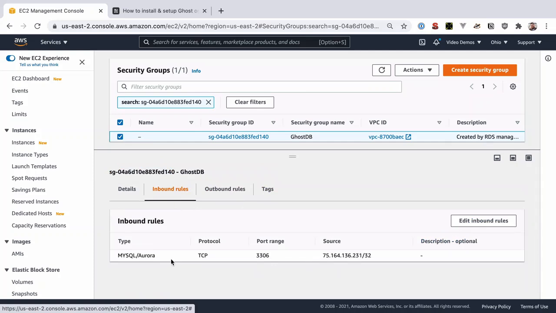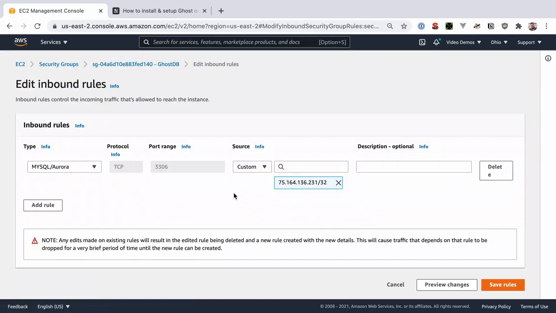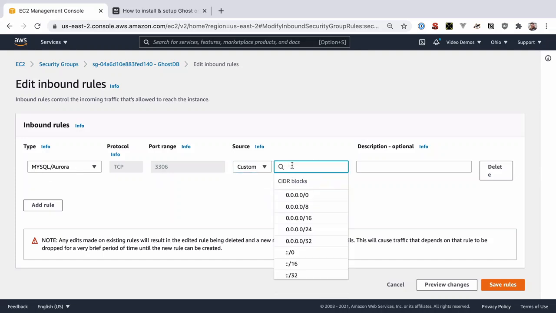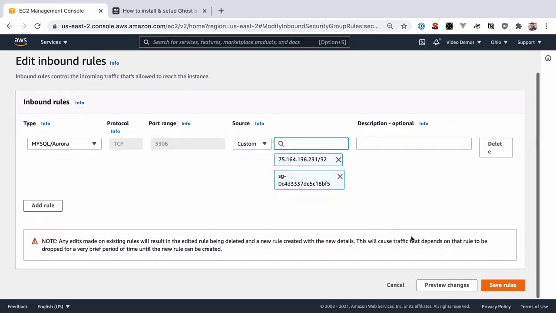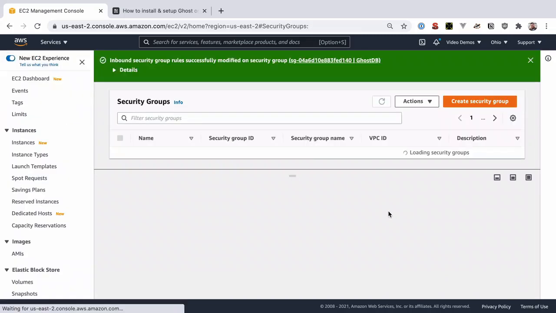You can see here there's already one for MySQL for my IP address. But we want to edit inbound rules because what we want to do is add in the security group for our EC2 instance. So you can see here I've got this MySQL for port 3306. That's what we want. But we also want the security group that we created for our Ghost server. So if I just start typing in Ghost, you can see here I've got this Ghost security group. So I can click that and go ahead and click Save Rules.